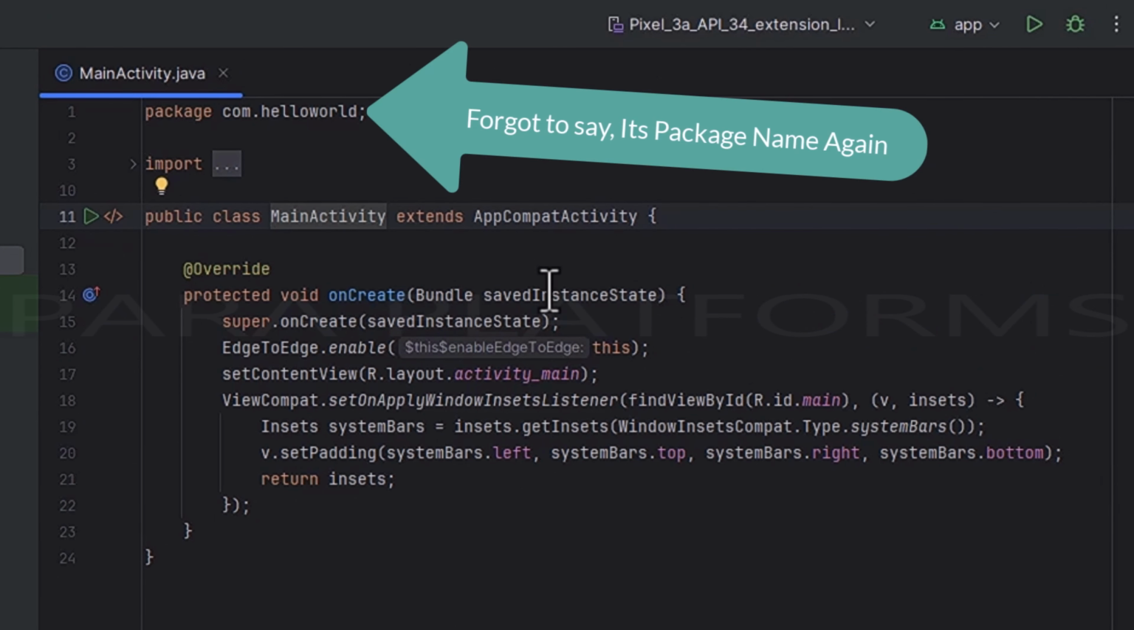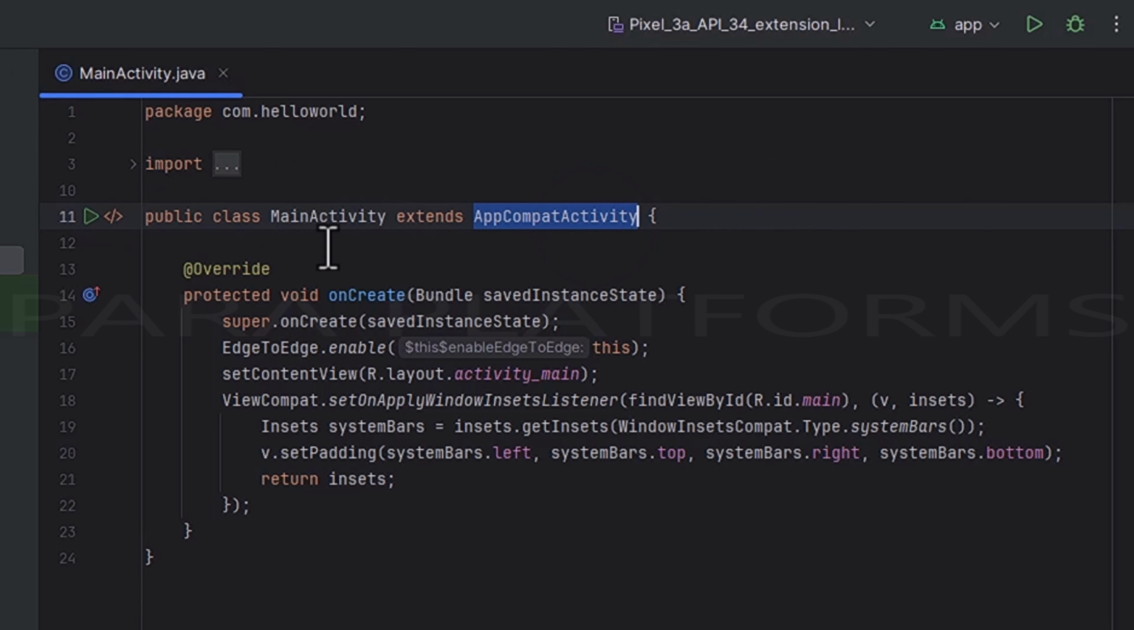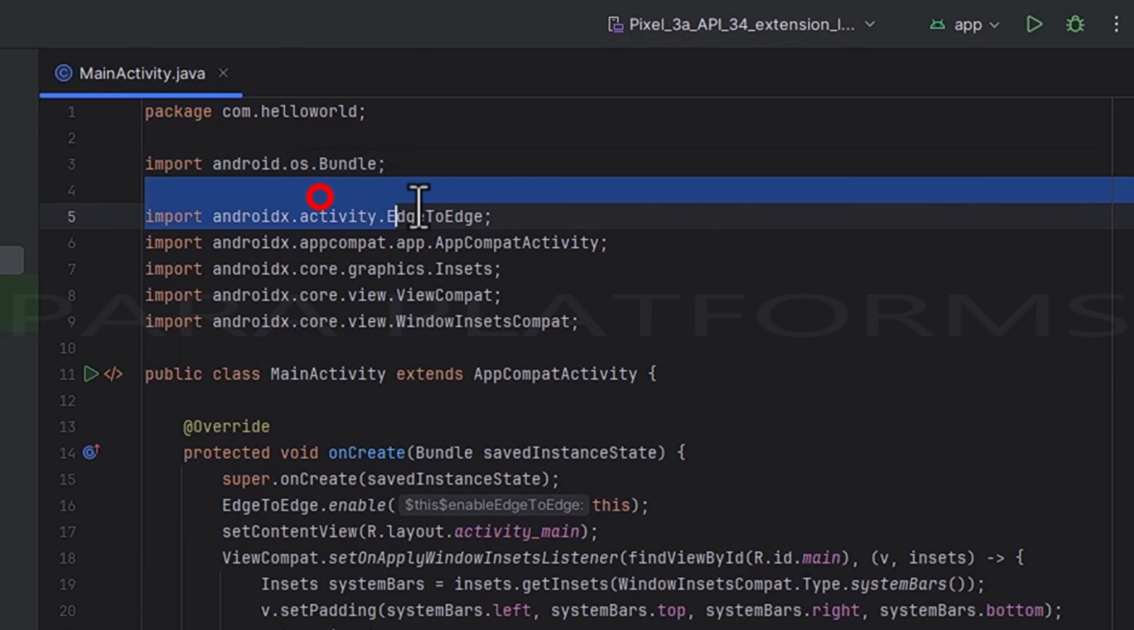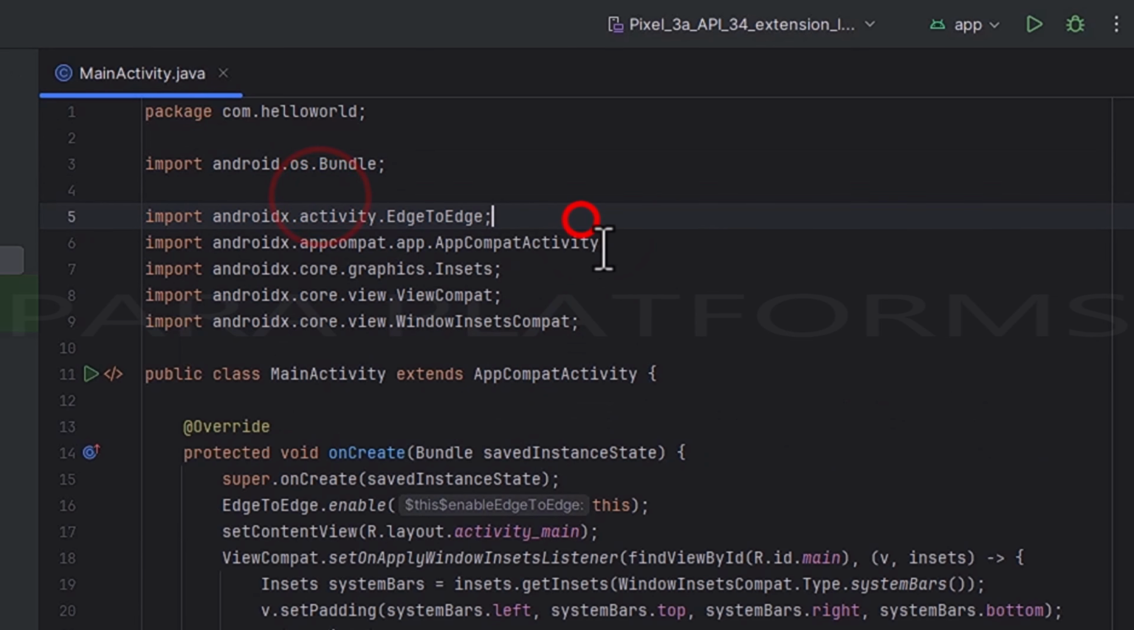This is the activity name. It is MainActivity. It extends or defines AppCompatActivity, which is an Android layout library. And these are the imports which are made by default by Android Studio.